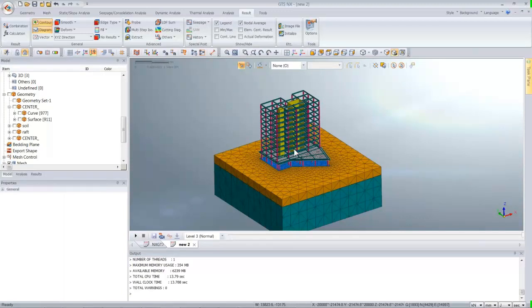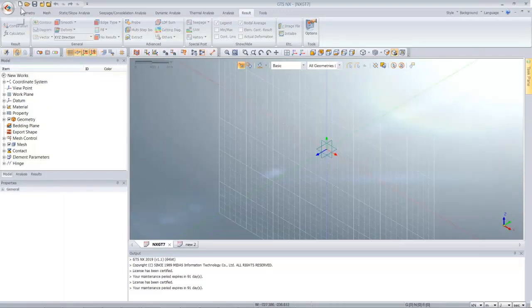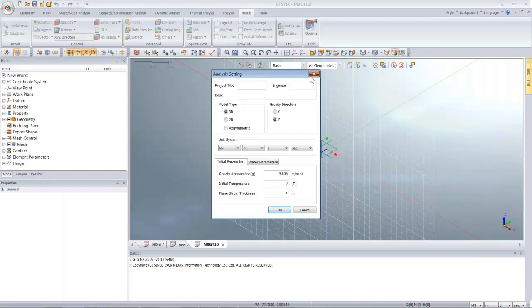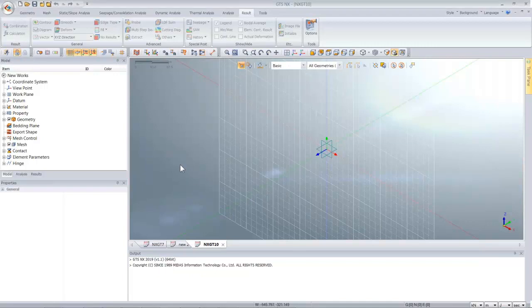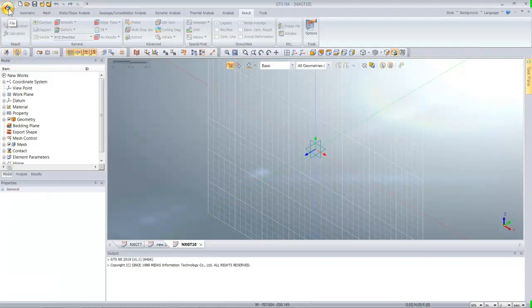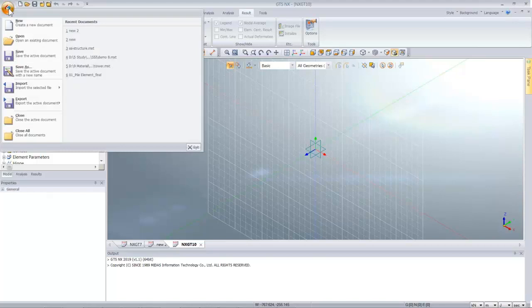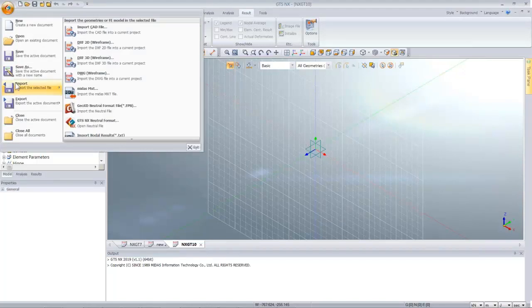All right, so in GTS NX, let's firstly go to a new file. You can actually go to a new file right from here directly. In GTS NX, it's actually a good advantage that we can have many models open at the same time in the same window. All right, so here we are in GTS NX. The first thing we are going to do is import the MXT file. So we go to Midas MXT and import our demo1 file.